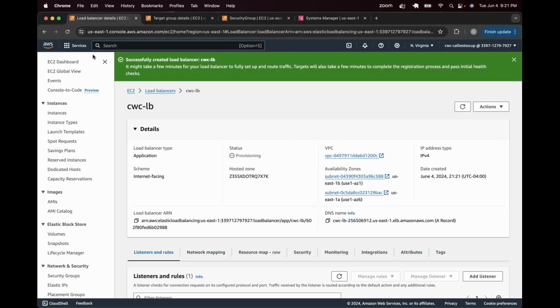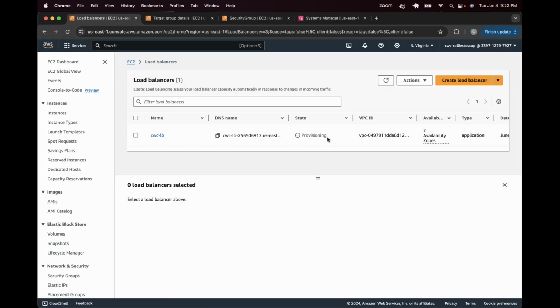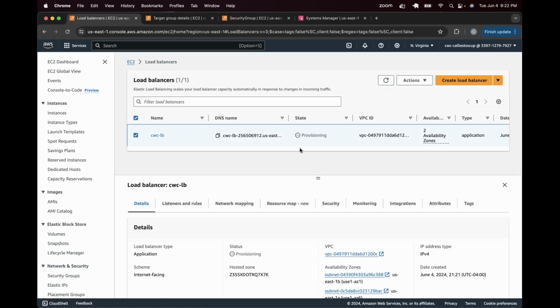All right. It might take a few minutes for it to set up and route traffic. And targets will also take a few minutes to complete the registration process and pass initial health checks. So I'm going to go ahead and pause the video here then. You can see that the state is provisioning. Once it turns to active and is green, I will resume recording.